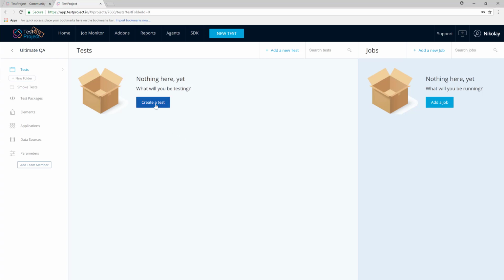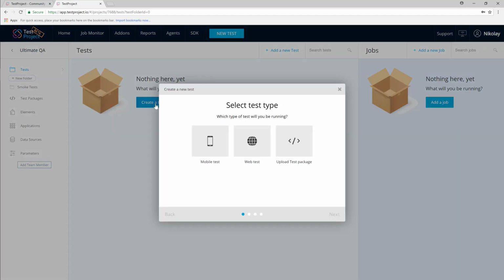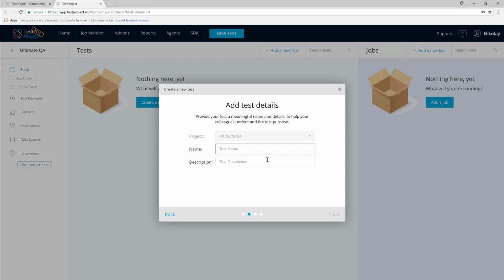So I'm going to go ahead and click the create a test button. And now you have multiple options here that you can select from. You can run it on mobile applications, right? Android and iOS. You can do a web test, which is just using a standard browser, and you can upload different test packages. So I'm actually going to go ahead and do a web test. I'm going to go ahead and hit next.